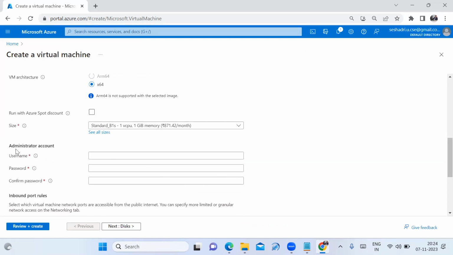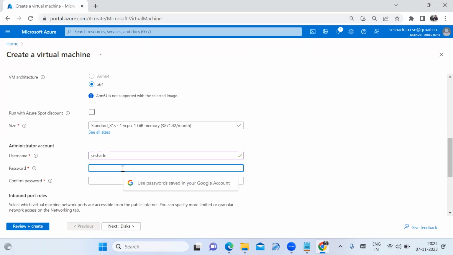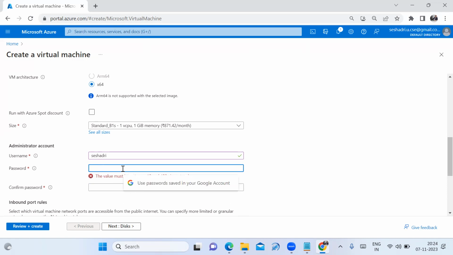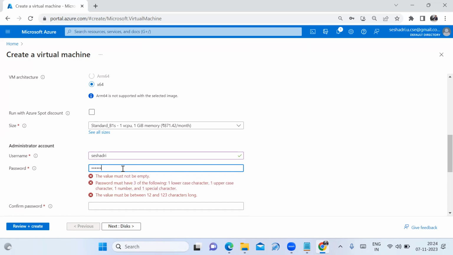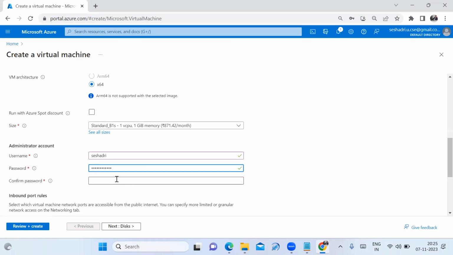Now, the next step is the administrator account details we have to fill in. What username do you want to give? My name I have given. And then we have to enter the password for the virtual machine. I am entering the password for the virtual machine. This is the password I am entering. Right? And we have to confirm the password.